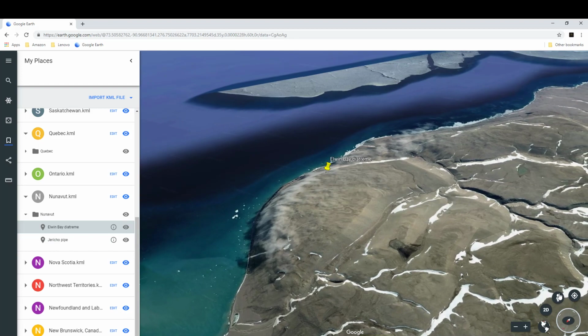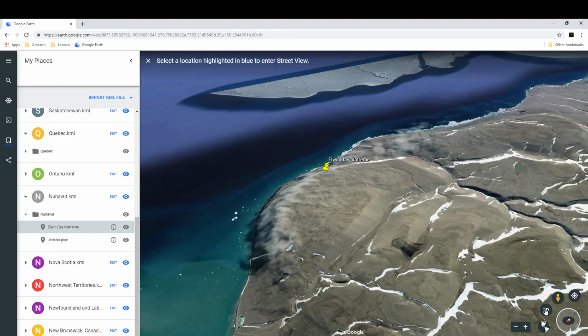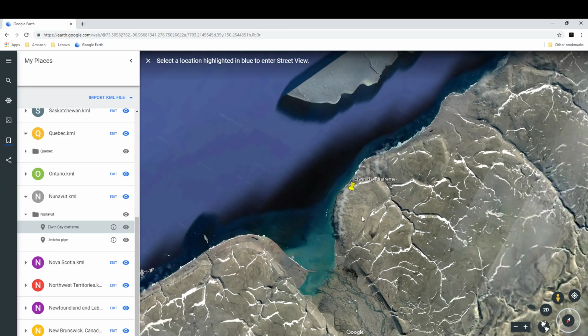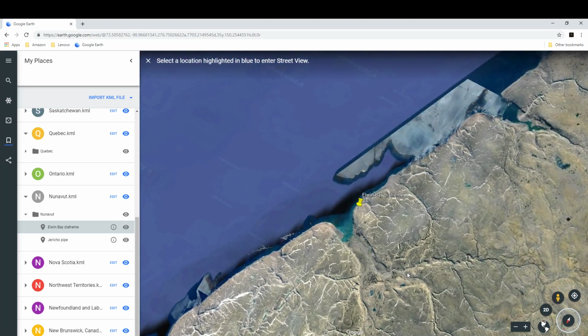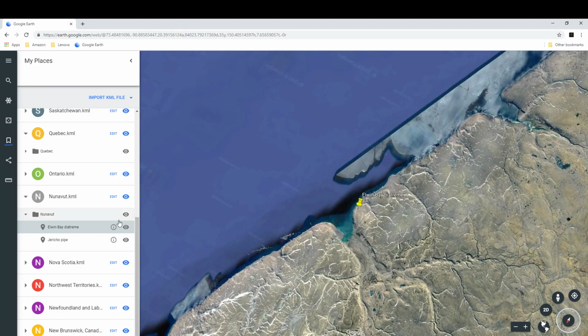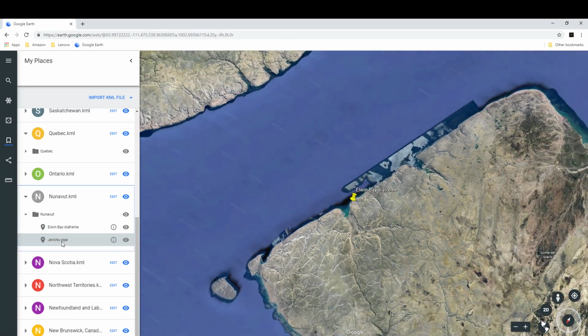And I'm going to see if we have a view here. We do not have a view here. So we are moving on to our next one, which is Jericho Pipe.